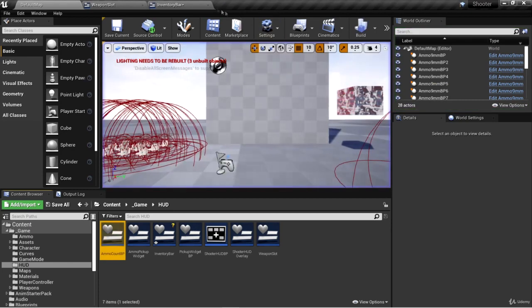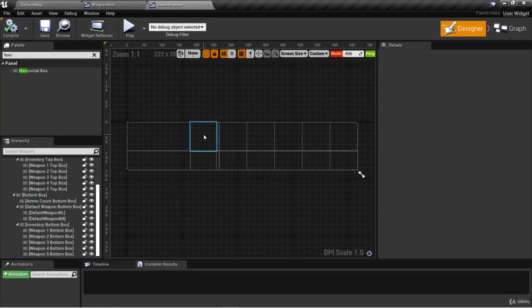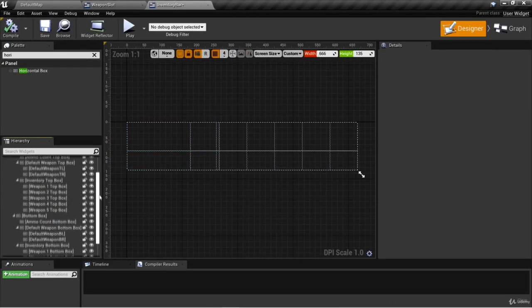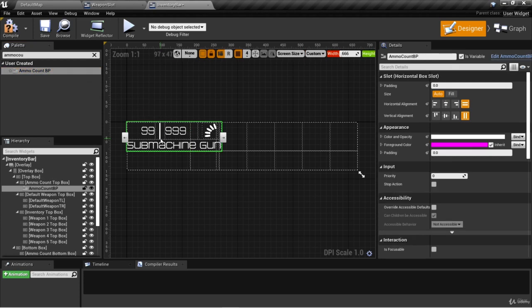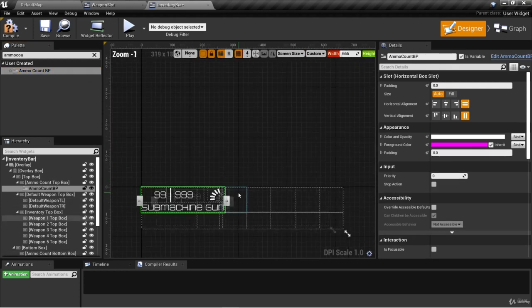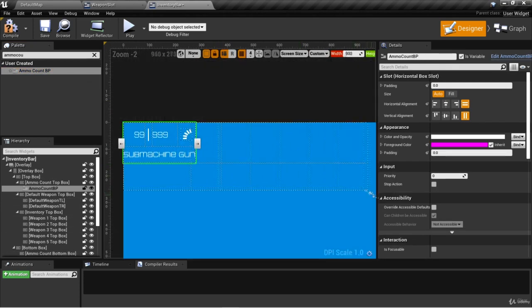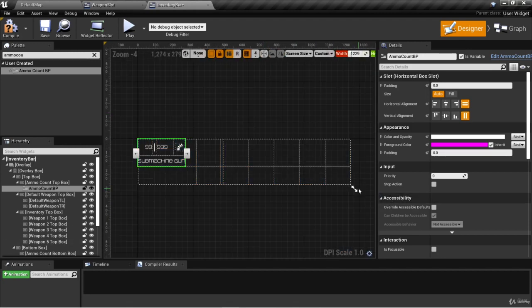So let's go back into inventory bar and let's select our ammo count top box. That's this one right here. Here is where we're going to add our ammo count BP. So let's search in the palette for ammo count BP and drag that right on there. Now it looks like it's a little big, so we're going to go ahead and scale the whole thing up a little bit, like that. So go ahead and scale things up a bit and stretch out the inventory enough to accommodate for this.